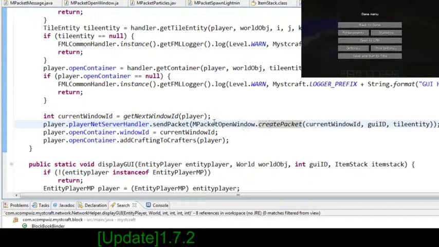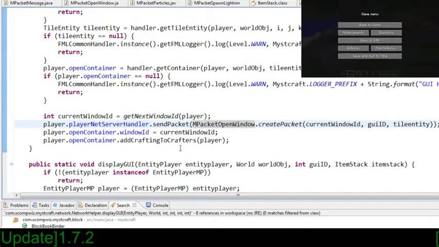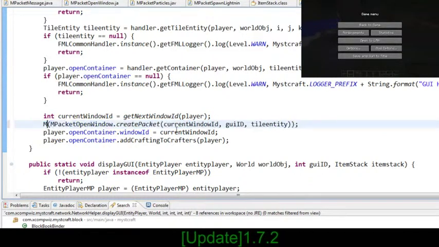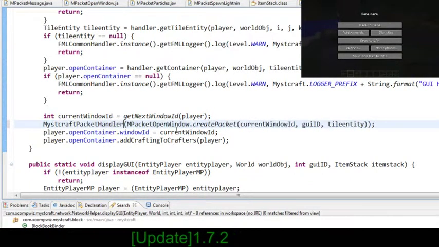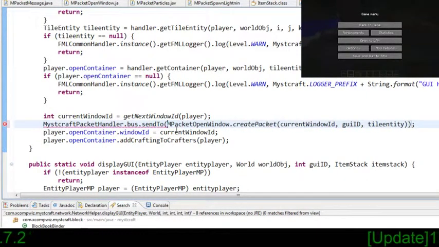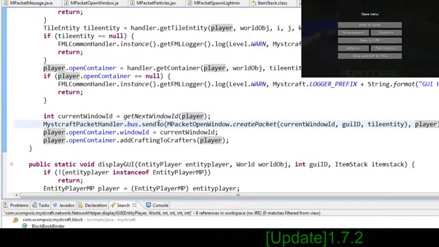And then I have a create packet for this. So I'm sending this packet, but I'm not sending it along my thing. I'm sending it through the player. So I'm going to try sending it through the bus. That'll be sent to the player, yeah.